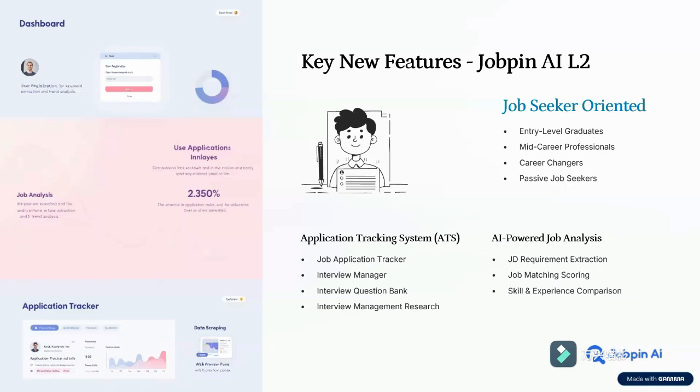Job matching scoring, a single match percentage that compresses resume versus job description comparison into a glance. Everyone can instantly see if a role is worth their time, knowing when to add certifications first. The final one is the skill and experience comparison. It's a side-by-side view of what you have and what the job wants, plus actionable tips to close gaps. These are the features we're looking to deliver in our Level 2 project this time.